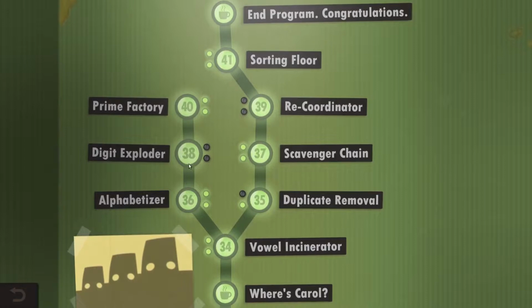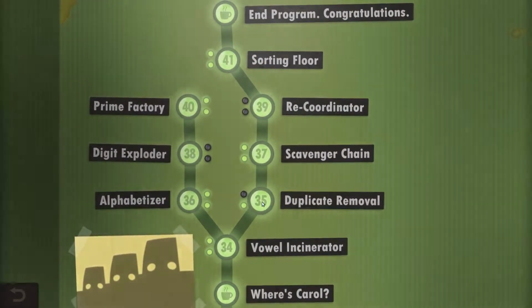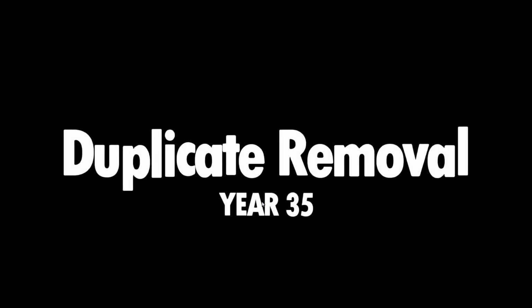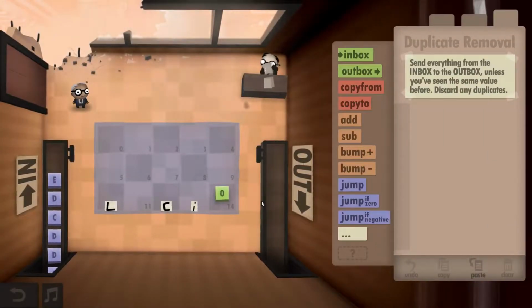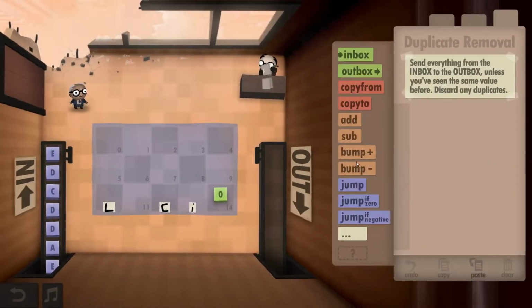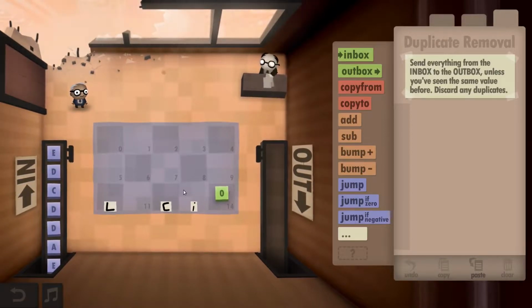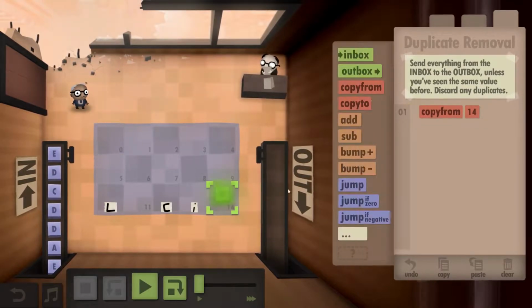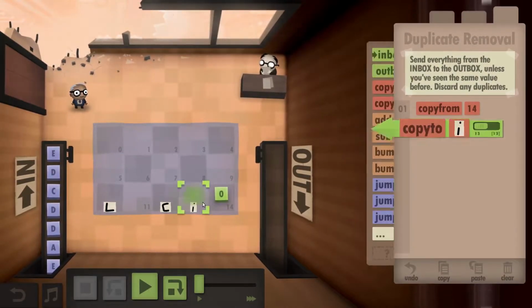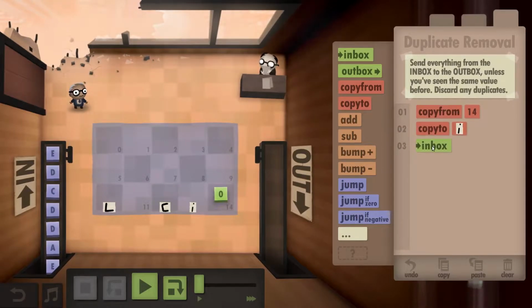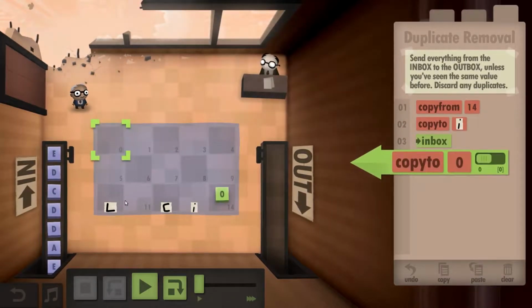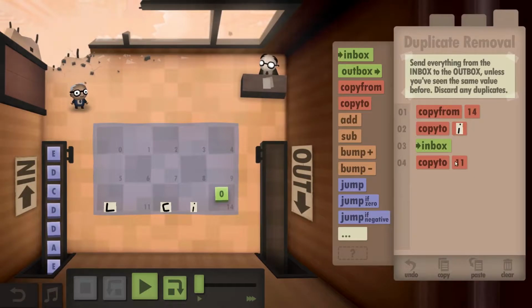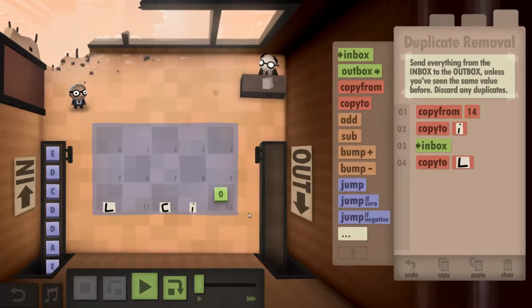Okay, so today we're going to work with the Digit Exploder and we're going to do the duplicate removal right up quick. Let's just make sure we got our letter. First we need to copy from our 0 to our index. Then we take from our outbox and copy it to the letter. No. The letter.